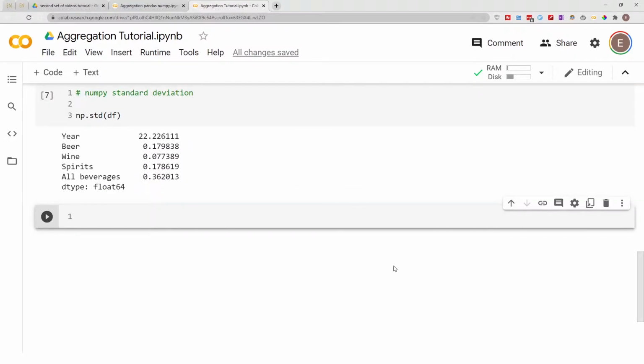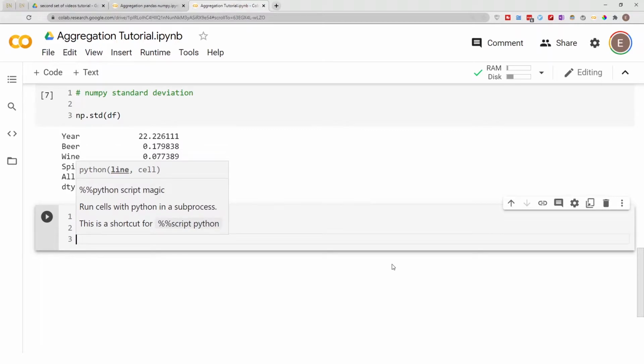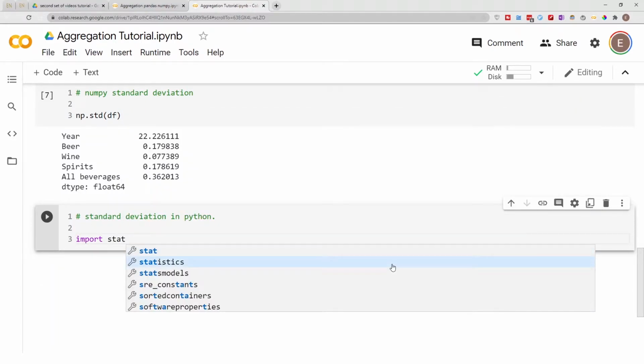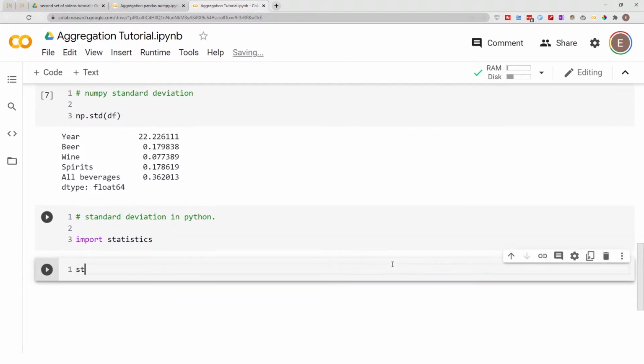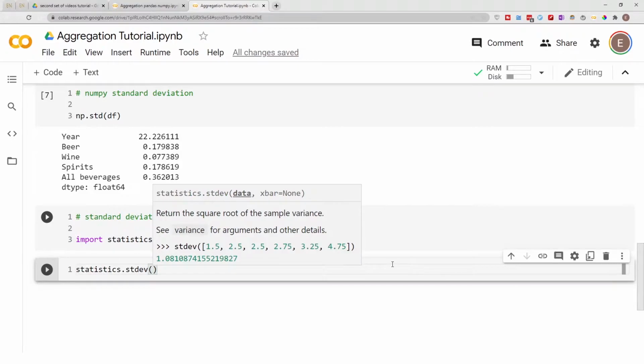Now, what about doing standard deviation in Python? To do standard deviation using pure Python, or as close to pure Python as you can get, you have to use the statistics module. So we do import statistics. Then we do statistics.stdev.